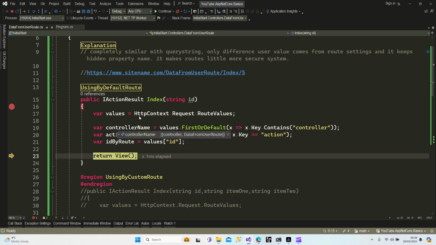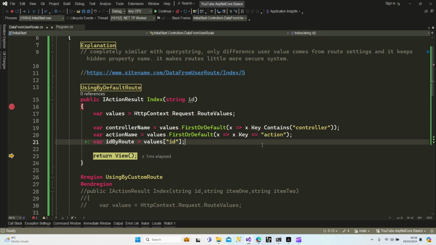Okay. What about the action name? If you are sure your key is exactly the same as what is written here, you can use the equal operator. Okay. So the action name is, as you can see, action and index. Okay. What about the ID by route? How are you able to catch that? You can use the indexer again, values ID, the result is 5. Perfect. This is how we are using route to catch our data that comes from the user, which is the default one.